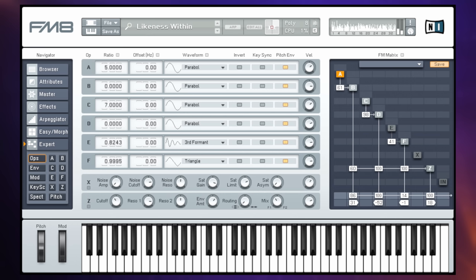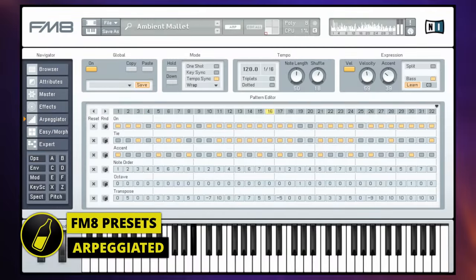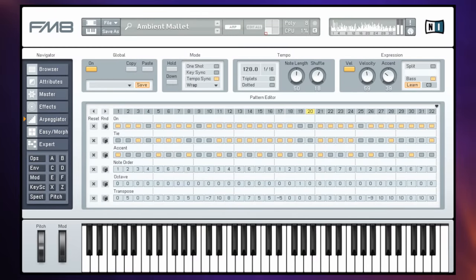Now you'd be forgiven for thinking there's some kind of arpeggiation going on there. There isn't, but there are quite a number of presets which do use the arpeggiator feature of FM8. Let's listen to a few of those now. That's Ambient Mallet, the first of the arpeggiated presets that I've picked here from FM8. And let's try another one here, a little sort of breathy one called Breather. Sounds like this.